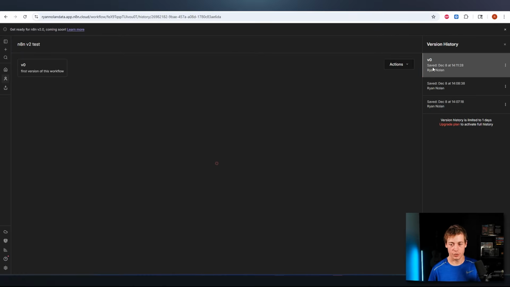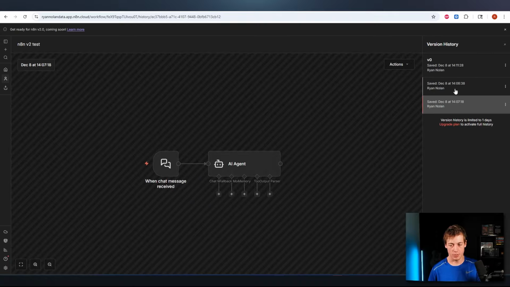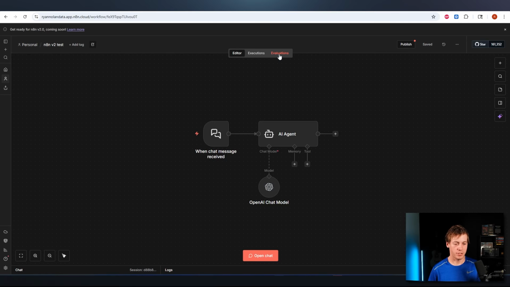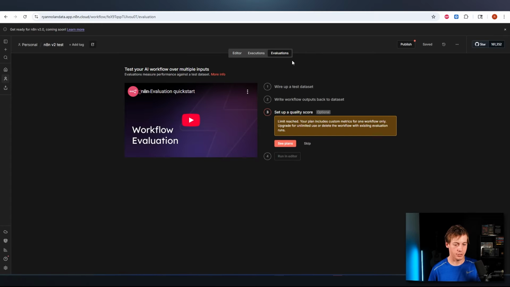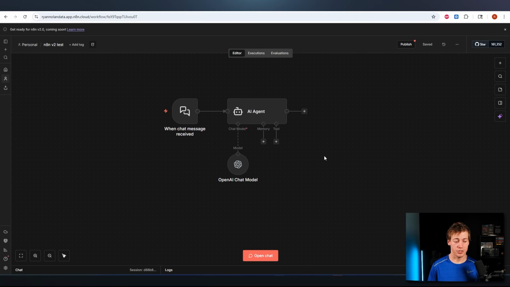So you can see the version 0 that I saved over here, and then other saves, as well as the specific time log. We'll jump into the evaluations tab. Now I don't have evaluations set up over here, and we still have this limit reached. So unfortunately, based off of my account, which is the cheapest plan, it says limit reached. Your plan custom metrics only has one workflow only. So I still got to delete it from that other plan, but it looks very similar to where it was on the change side of things.